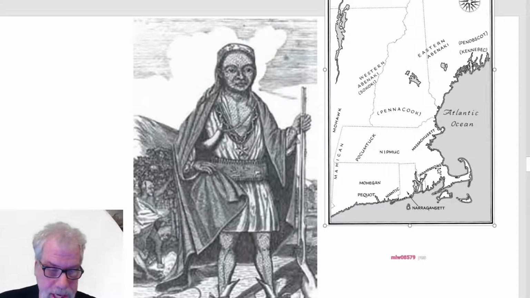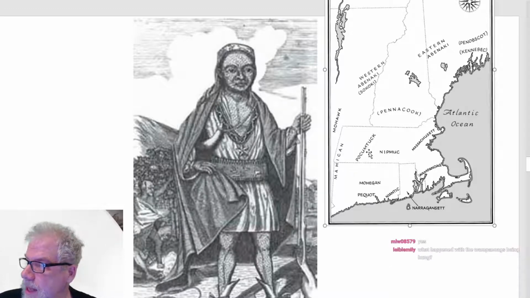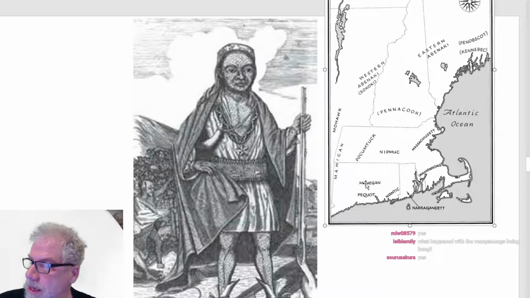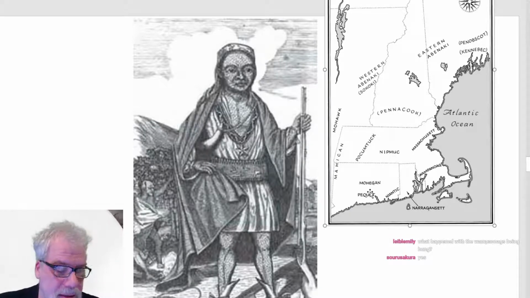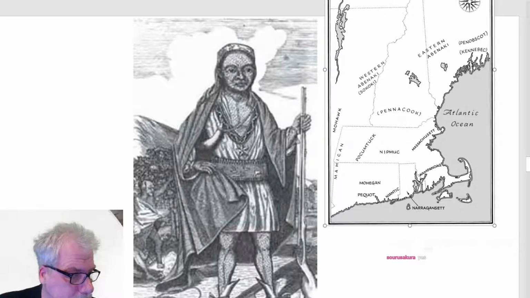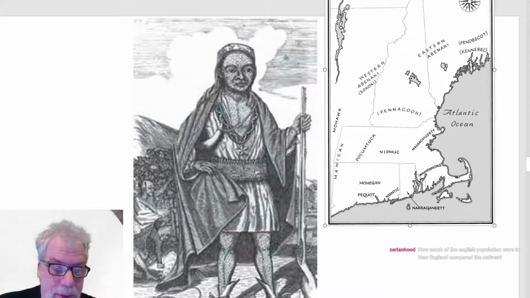And so he organizes initially the Wampanoags, and then others like the Nipmucs and the Pocumtucks. On the side of the New Englanders are the Mohicans and the Pequots. My sixth great grandmother was Mohegan. And the Mohicans favored the New England colonies over the other people.